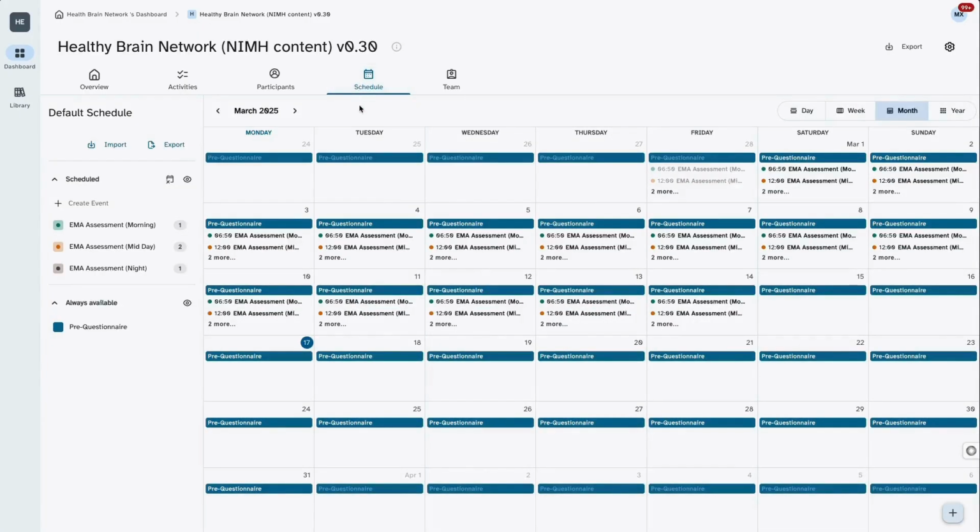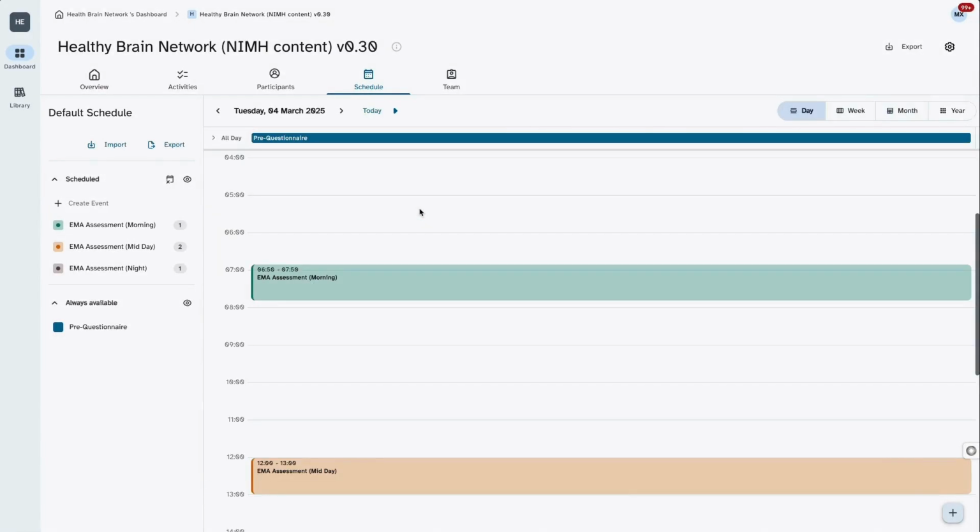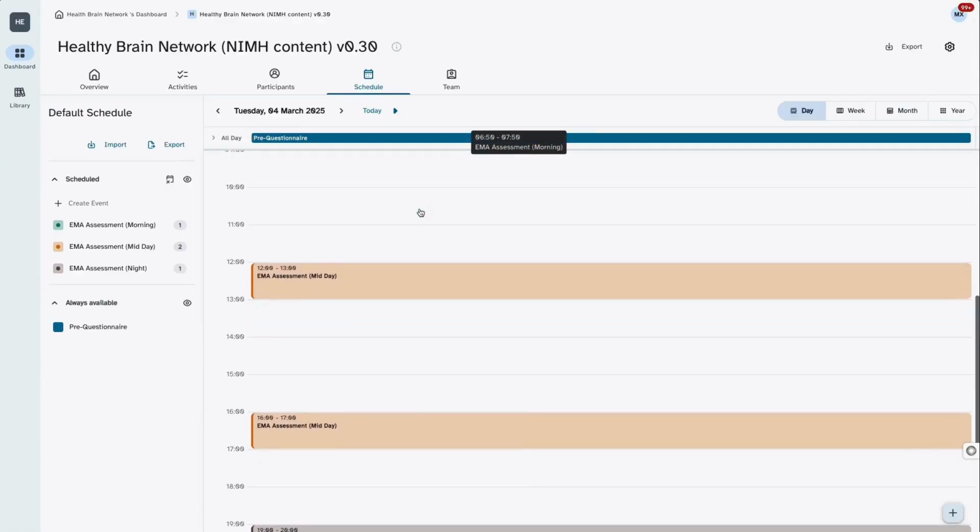This is the default assessment schedule. When a new participant is added to the study, the administrator will have the option to automatically assign them to this schedule. While convenient for the research staff, most EMA studies will use individualized schedules to accommodate the different lives of each individual. In the day view, you can clearly see when the assessments are available to be completed.